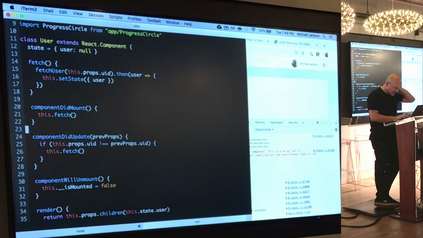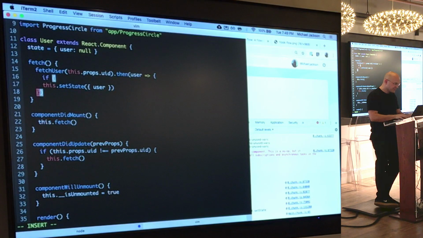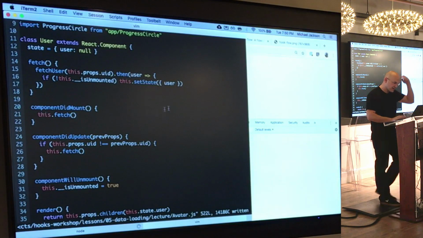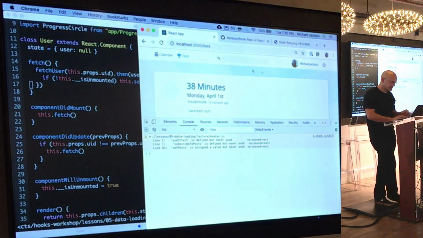This unmounted equals false, right? And so what we want, actually, let's say the opposite. This is unmounted equals true. And then we can say if bang this dot is unmounted. Boolean logic is not my strong suit. Is that correct? Okay. So the only time we set this true is when we're about to unmount. If we're not unmounted, which means we are mounted, then we're going to set the user when we get back. Okay. I think this is safe now.